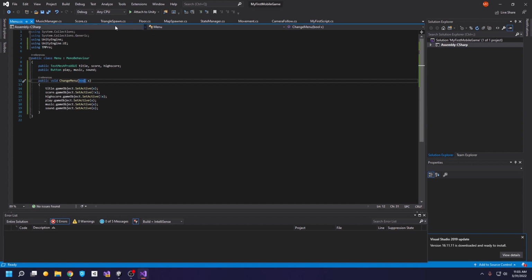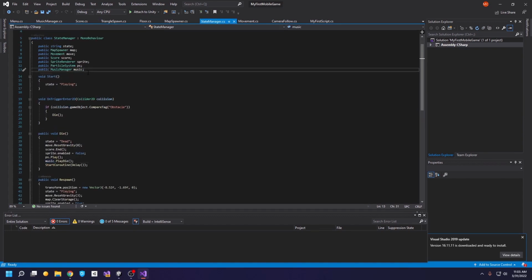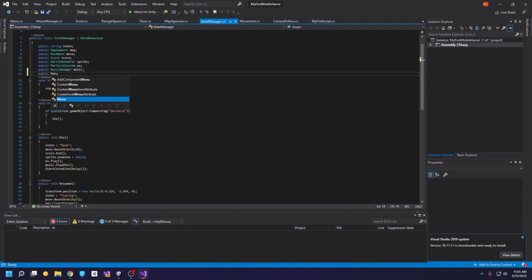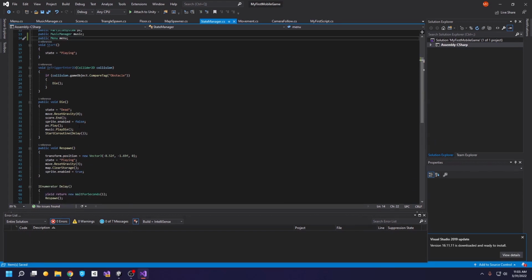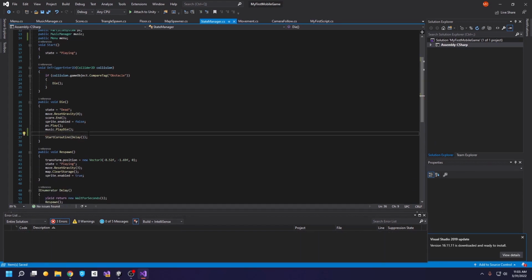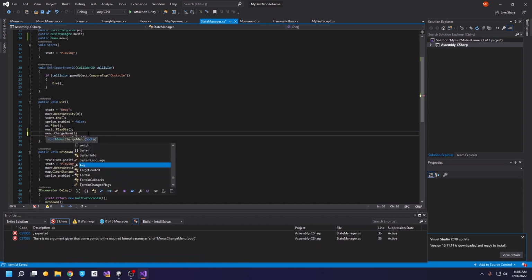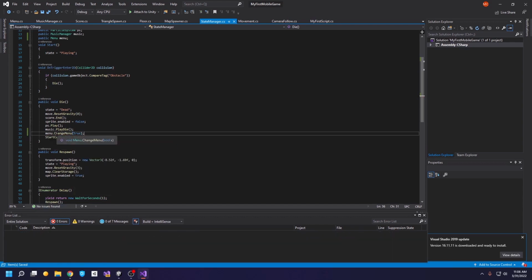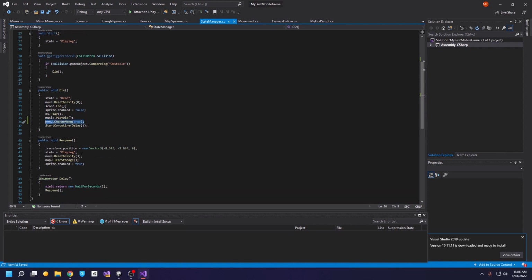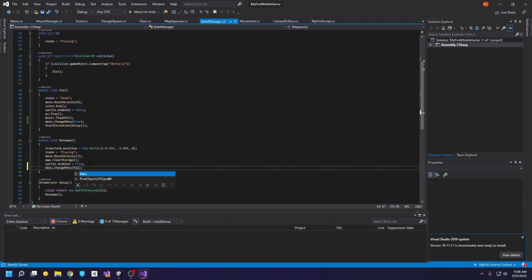Then all I need to do is create a reference to this menu from my state machine. So I'll go public menu, and I'm going to call it menu, so I have a link. And then I'm going to go over here to my void where I'm calling everything else, and I'm going to say menu.change menu, and I would of course enter true over here so that everything is set to true except the score and the high score. And then under the respawn void, I'm going to do a very similar thing. I'm going to go over here, under my thing and set menu to false.